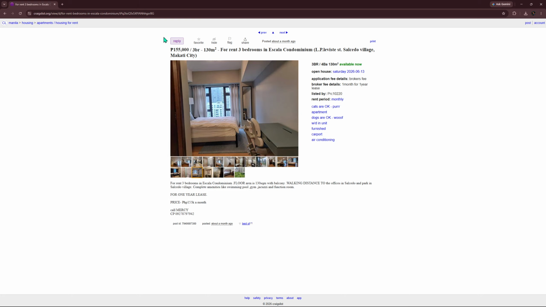If everything looks good and you're interested in the property, reach out to the contact person listed in the ad. You can do this by using the contact information provided, which is usually an email address or phone number. Be polite and express your interest in the property. It's a good idea to ask any questions you have, such as the lease duration, pet policies, or whether utilities are included.